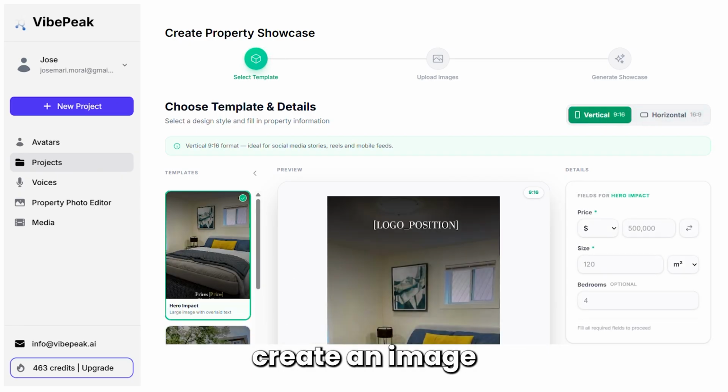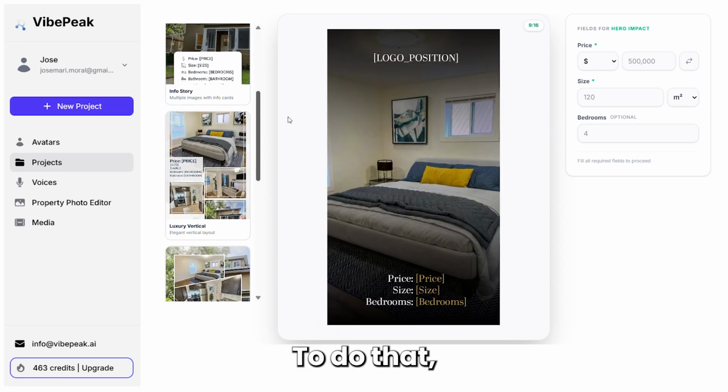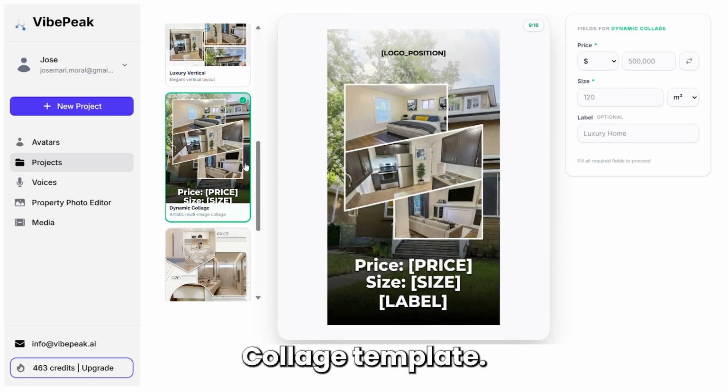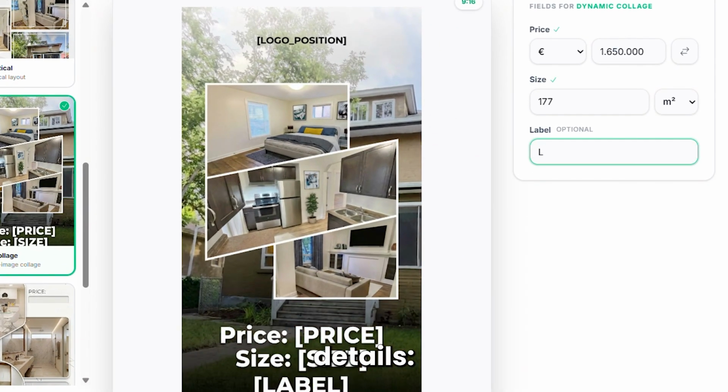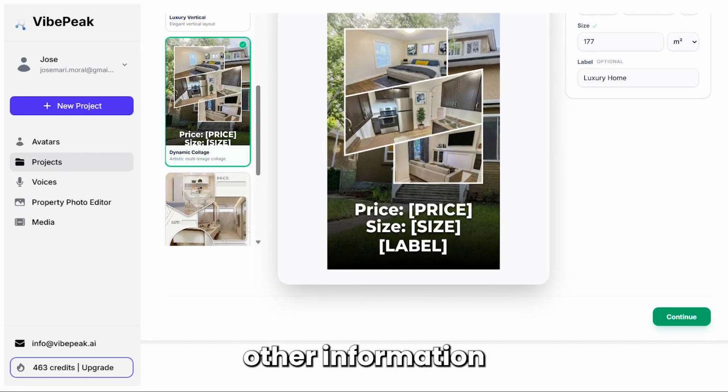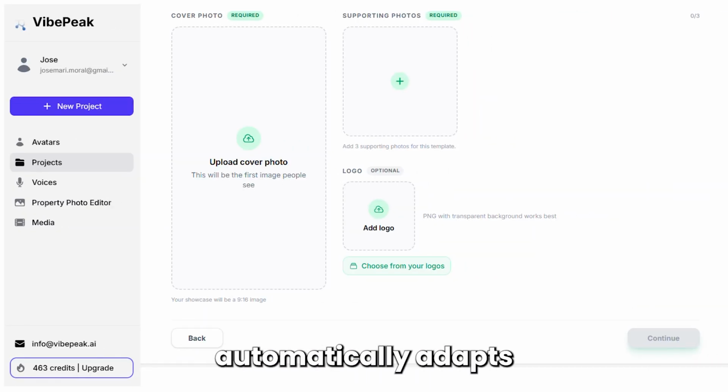First, I'm going to create an image for my social media. To do that, I'll choose the dynamic collage template. Then, I'll enter my property details: price, square footage, number of bedrooms, bathrooms, or any other information you want to highlight. Each template automatically adapts that information to the design.